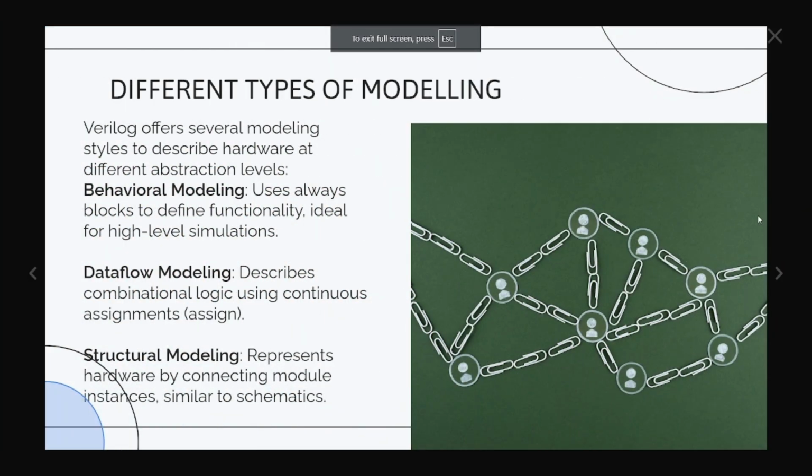There are different types of modeling in Verilog. Verilog offers several modeling styles to describe hardware at different abstraction levels. First is behavioral modeling. Use always blocks to define functionality, ideal for high level simulation. With behavioral modeling, we can make high level simulations or high level digital circuits.